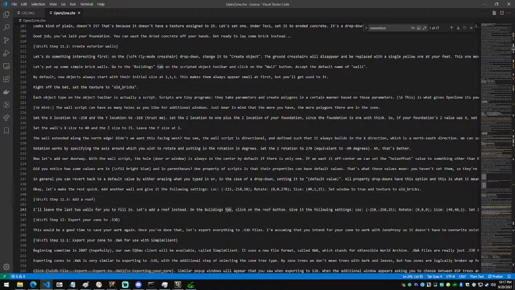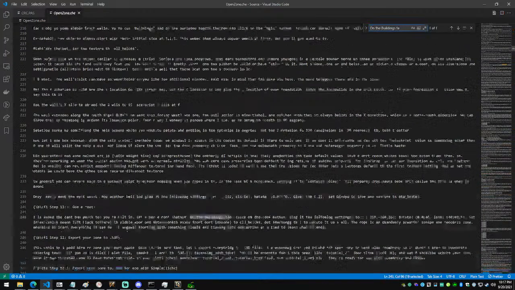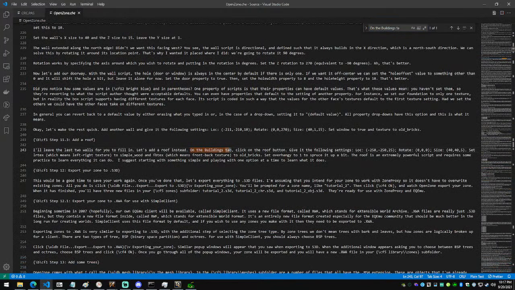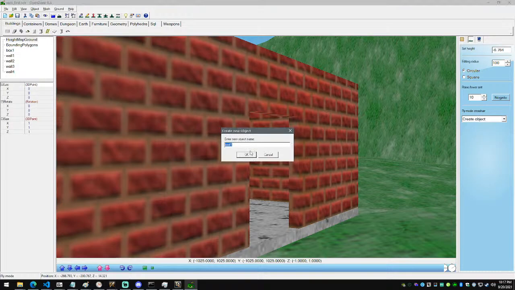Let's add the roof. On the buildings tab, and you know what I'm actually going to do real quick because this thing is so long. View, word wrap, search for on the building tab. There we go. All right, we're gonna click on the roof button. Floor. Is there a roof button? Roof. There we go.